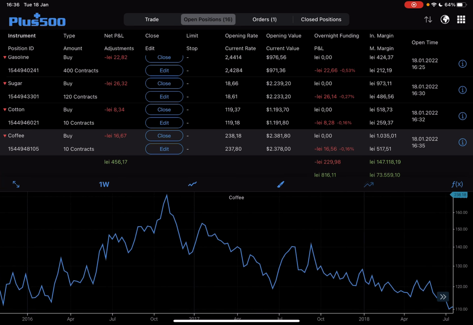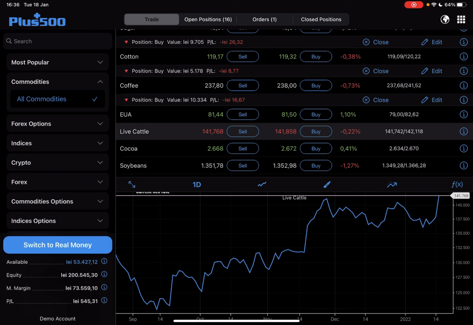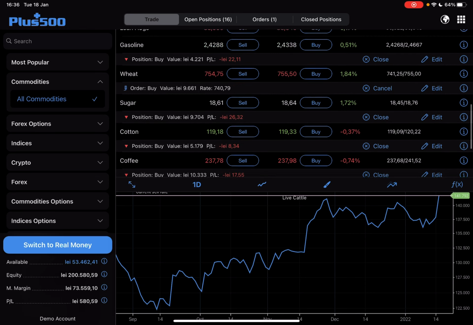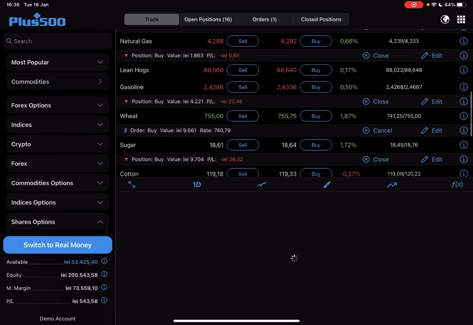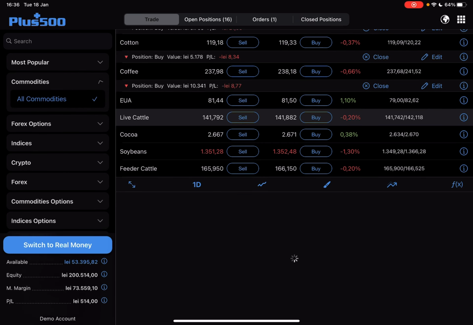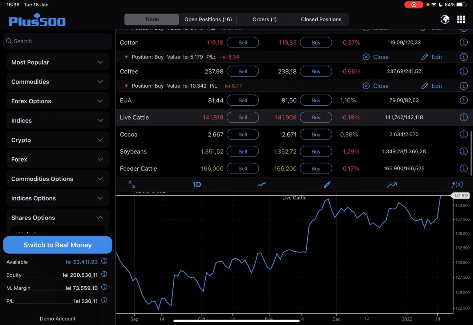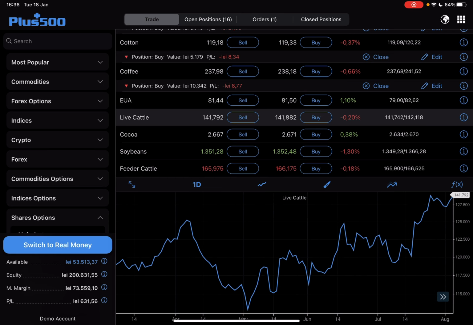First, open the Plus500 app, then go to the trade section, which you can do by sliding this top slider to the left. And here, if you scroll down, first you have to open the commodities and all commodities on the left, as you can see. And here, if you scroll down, you will find live cattle right above the cocoa.